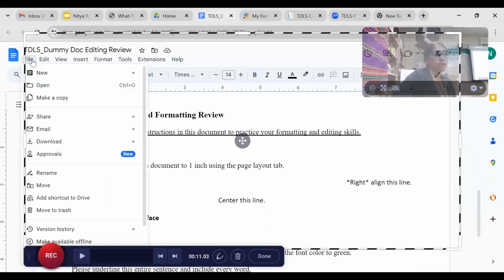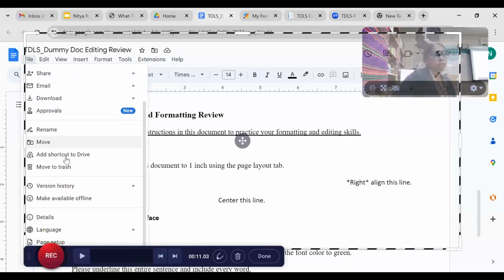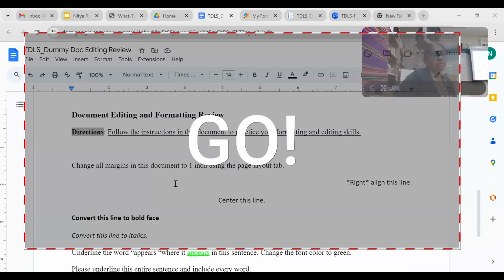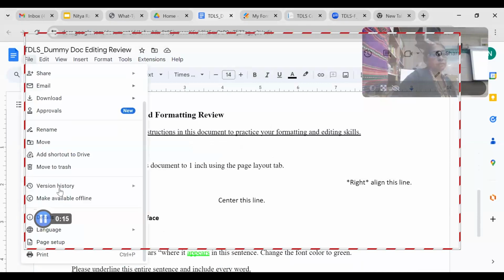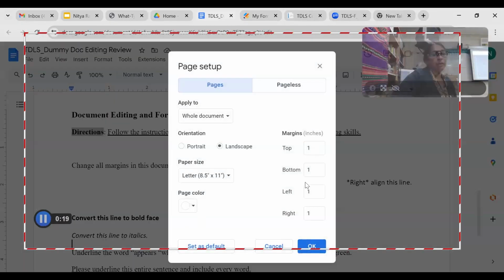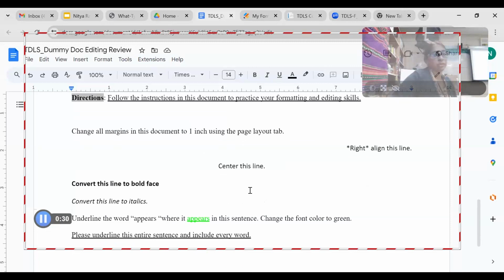So I'm going to say, go to file, and then go down to page setup. Go to file, go to page setup, and then from there I'm going to say all the margins are over here. So I can change them to 1, so that all the top, bottom, left and right margins are 1. This is just a demonstration, but I'm doing it using this video.